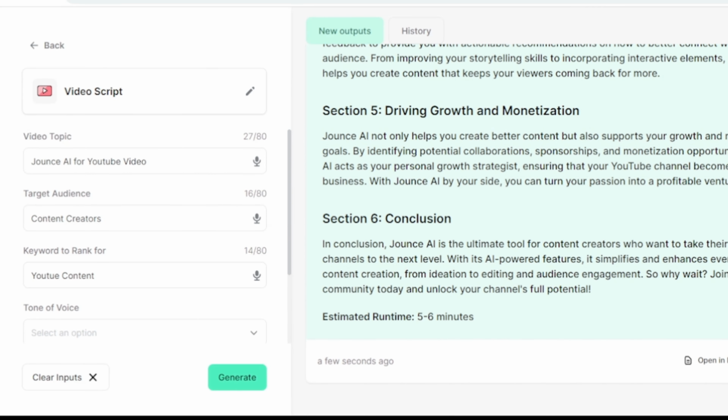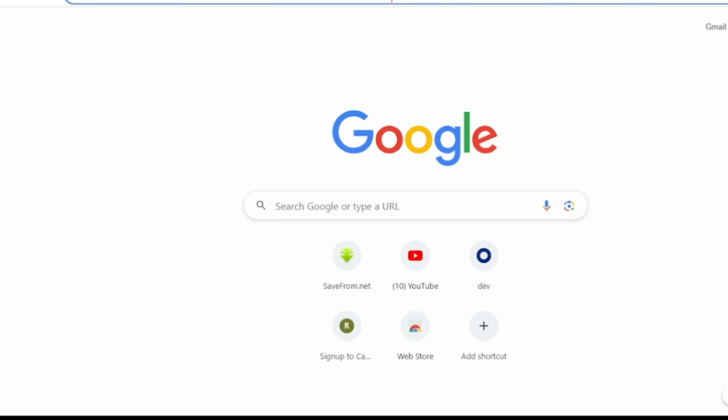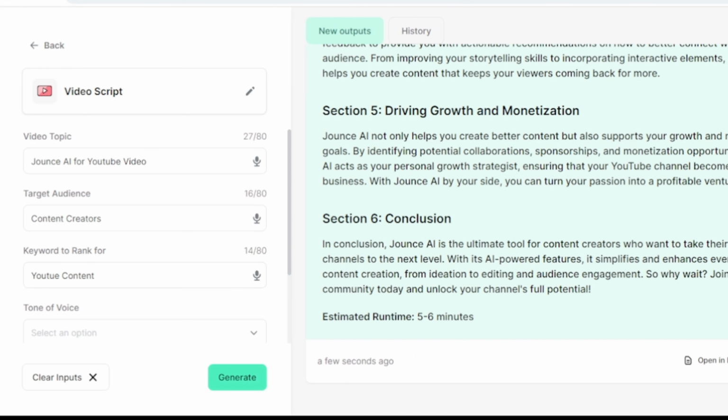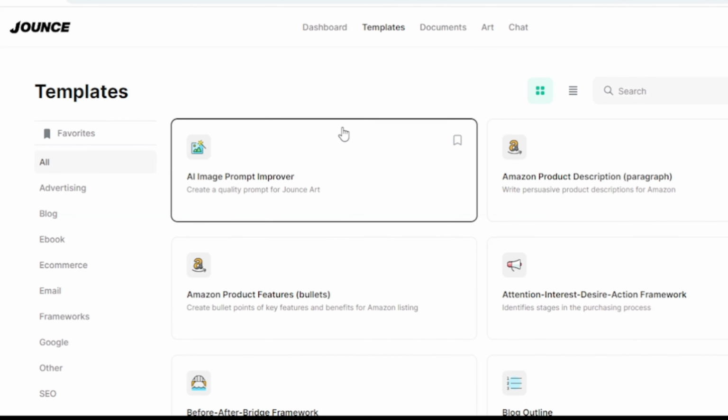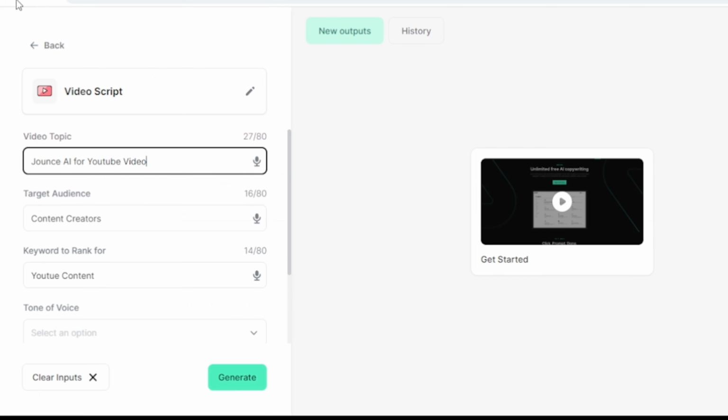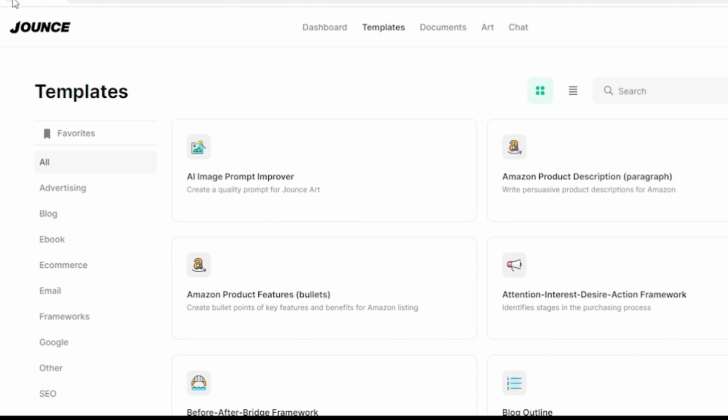Jounce AI is better at understanding the context of a keyword or phrase. ChatGPT can understand the context of a keyword or phrase, but it is not as good as Jounce AI. This means that Jounce AI is better at generating content that is relevant to the topic and tone of the keyword or phrase.